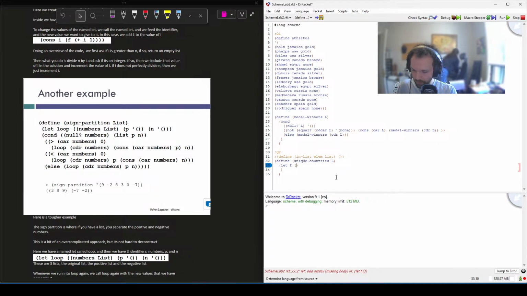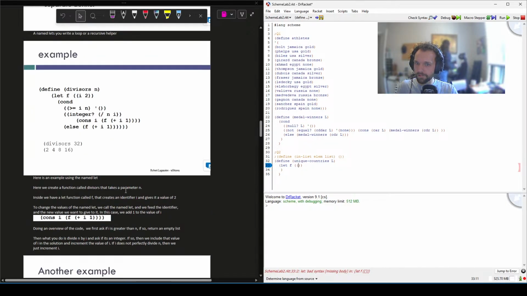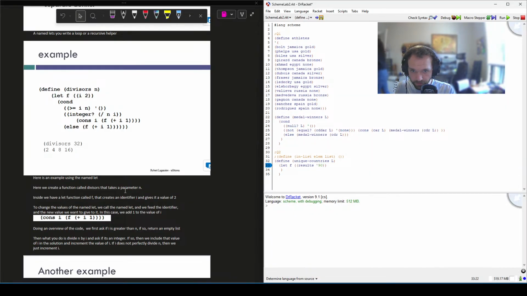Should be able to get away with... What is it now? Results. And that's just going to be empty for now. And then also I need list. That's going to be L that's passed through. Okay, so that's function body.